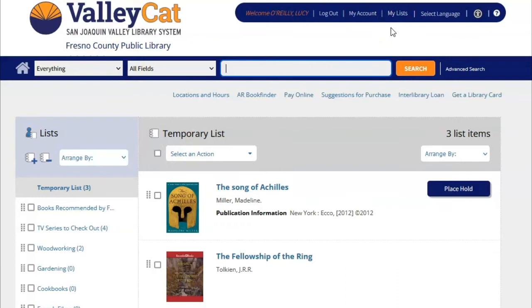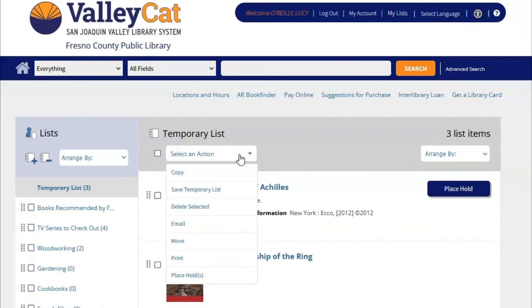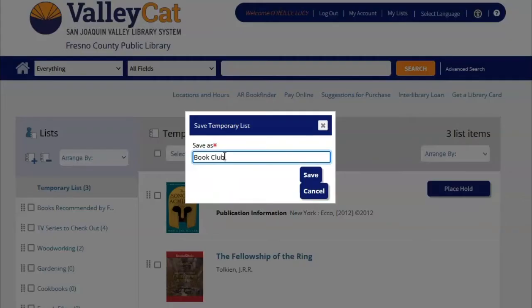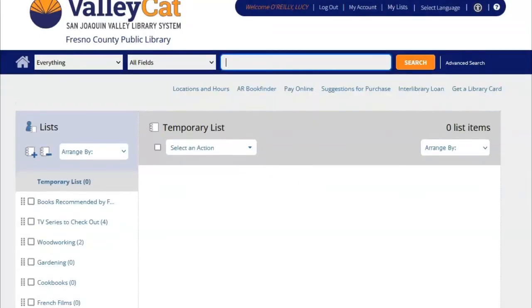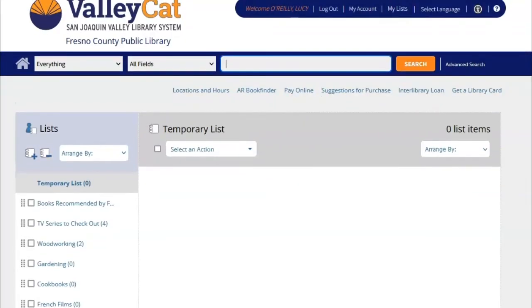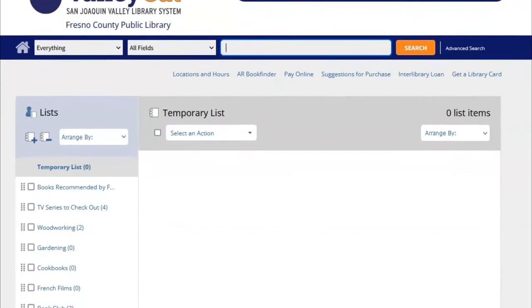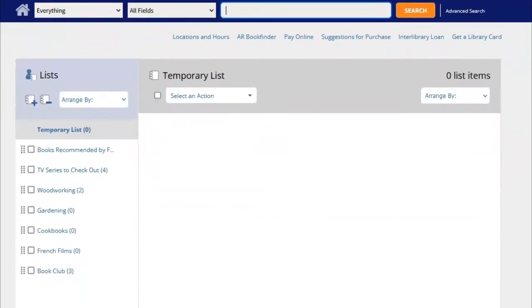If you would like to save a temporary list, log into your account, view the temporary list, then select Save Temporary List from the Select an Action drop-down. In the box that pops up, enter a name for the list, then click Save. The list you've created will appear on the left side of the screen along with any other lists you may have created.